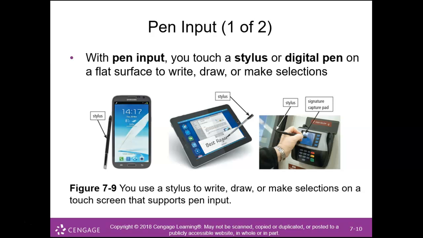I mention also a digital pen, which is slightly larger than a stylus, but it's an input device also, and it's going to capture and convert your handwriting or drawings into a digital format, which is pretty cool.